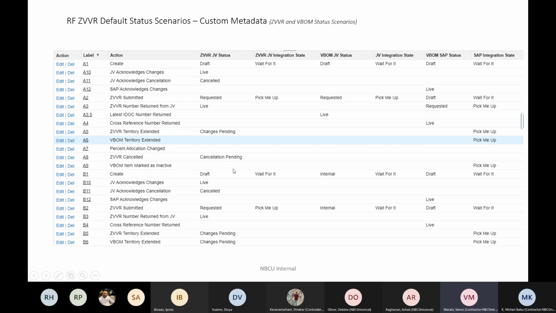And we have another scenario where the VBOM item is marked as inactive. There is a video version, and there are multiple VBOM items in that. There is a scenario where some of the VBOM items are marked as inactive. They can inactivate that VBOM item, so we don't need this title for this material. They can do it like that. So at that time, the SAP status of that VBOM item will be changed to pick me up.